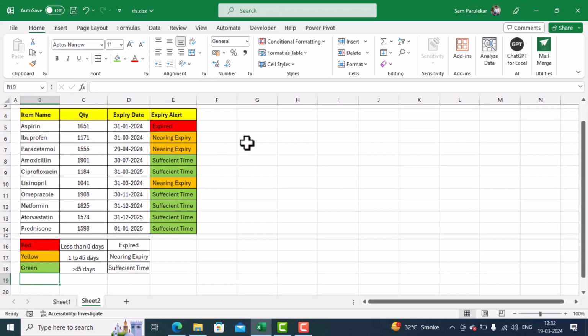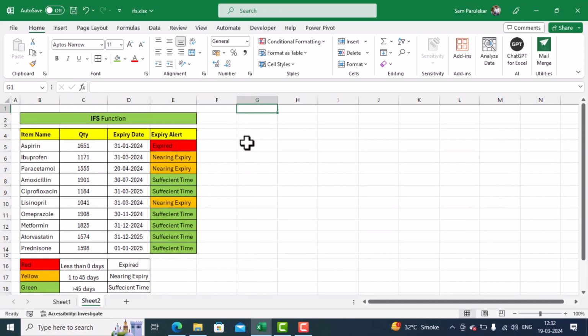So here you can now see that wherever it is expired, it will show me red. Wherever it is nearing expiry, it will show me with a yellow fill. And wherever it is greater than 45 days, it would show me sufficient time.